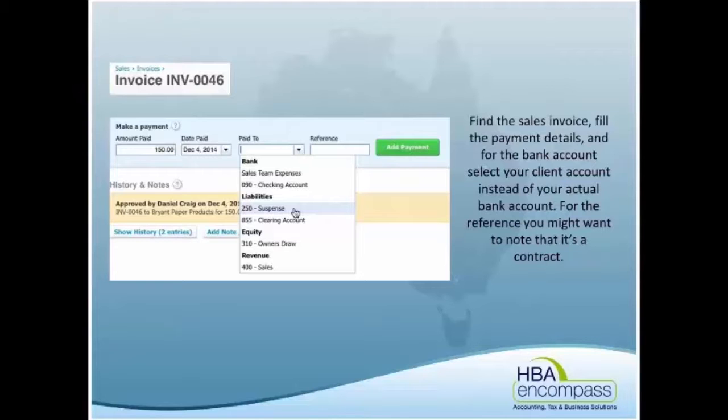Then we find the sales invoice either by going into sales invoices and clicking on it, or you can search for it, whatever it is. But once you find the invoice, you need to make the payment for the amount you're going to contra, the date you're going to contra it, but instead of making it a bank account, we click to the liability here, which is the suspense account or the clearing account, whichever one you're going to use. Make sure that if you do have a couple of clearing accounts or suspense accounts that you use the same one for both transactions. So you just click it to suspense, and then we click add payment.